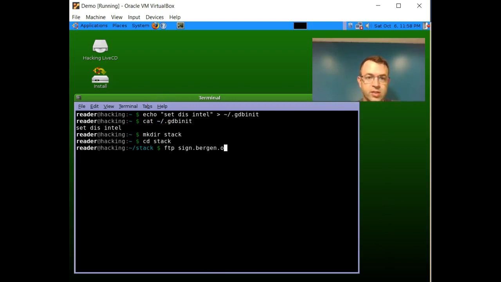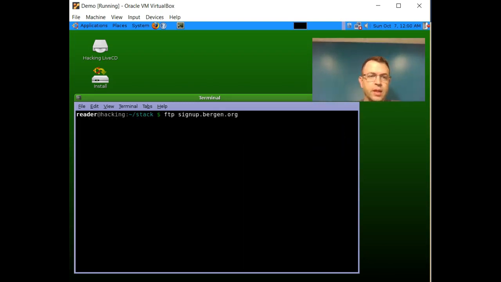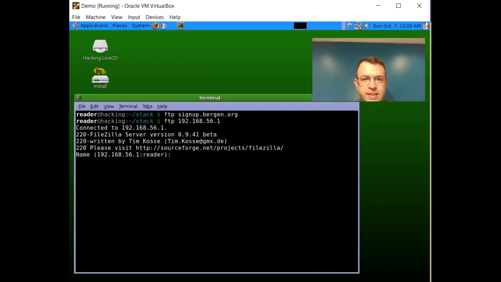So let's connect to the server. It's signup.bergen.org. Okay, so I'm trying to connect to signup.bergen.org via FTP, and it's not working from home. It does work from school, so I'm going to connect in a different way. I'm going to connect to my own machine just to demo the process. So don't use this address when you try it, but 192.168.56.1 is my Windows machine.